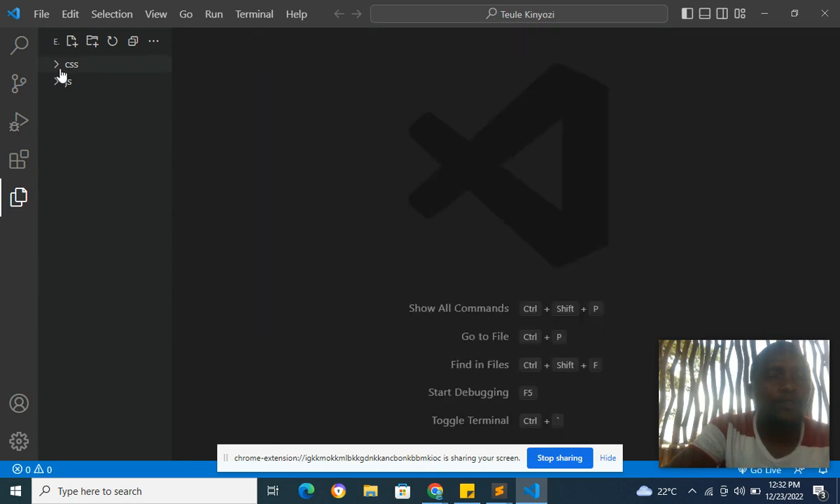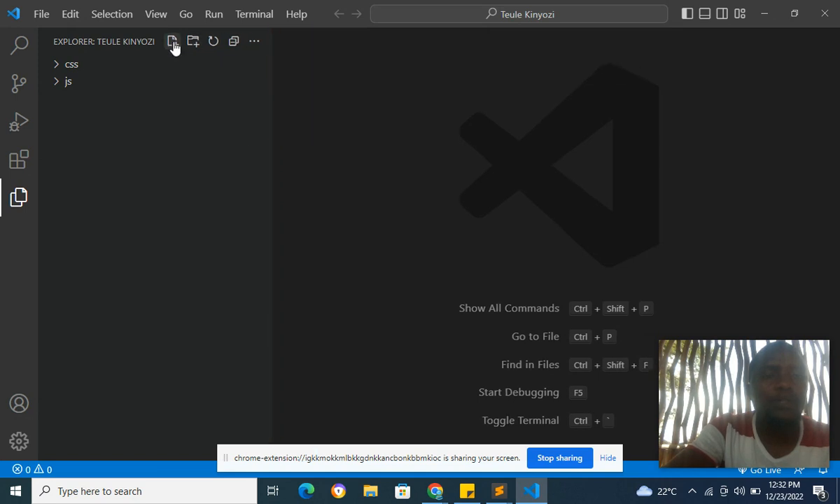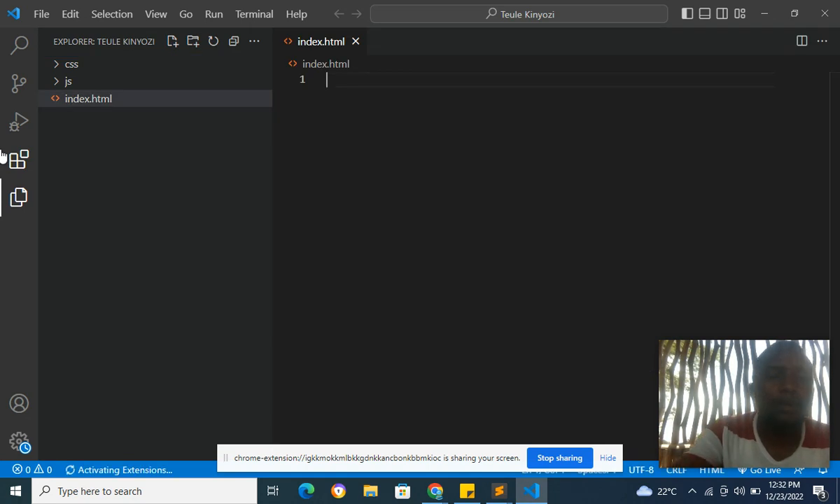So of course, you have the CSS and the JS folders and the files, but we don't have the HTML files now. So we want to create the files. We just need to do as usual. You click this file button, that icon. Then you create your index.html file. If you remember, we said that anytime you are starting a new project, index.html becomes the very first file to create. Then, of course, you can now create the other files.